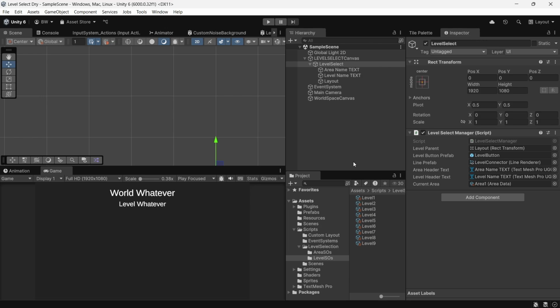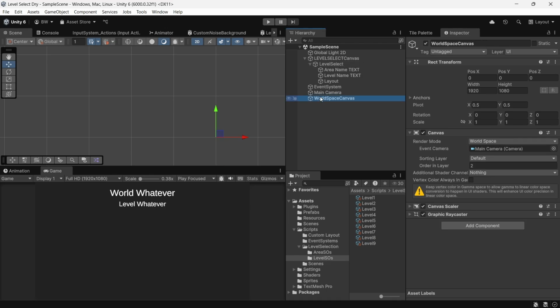I've gone ahead and created a world space canvas in my scene here. The only thing you need to know is to make sure that it has a higher order in layer than our other canvas, because we need our player to spawn on top of the other one. And I have a simple player character here that I've turned into a prefab.